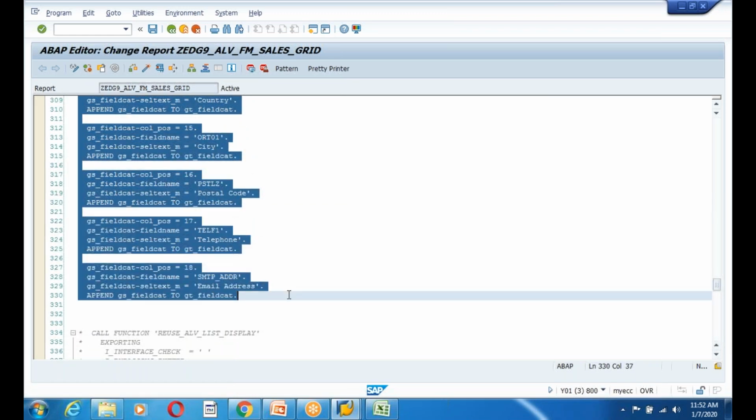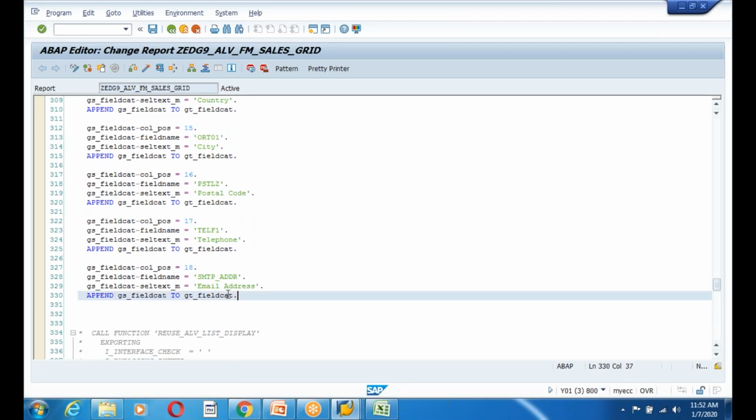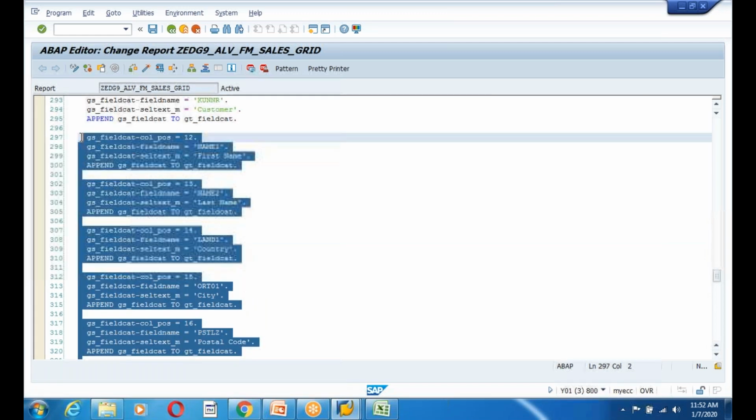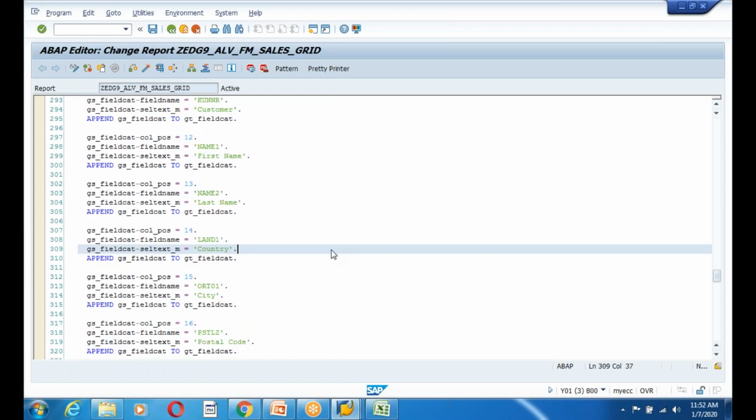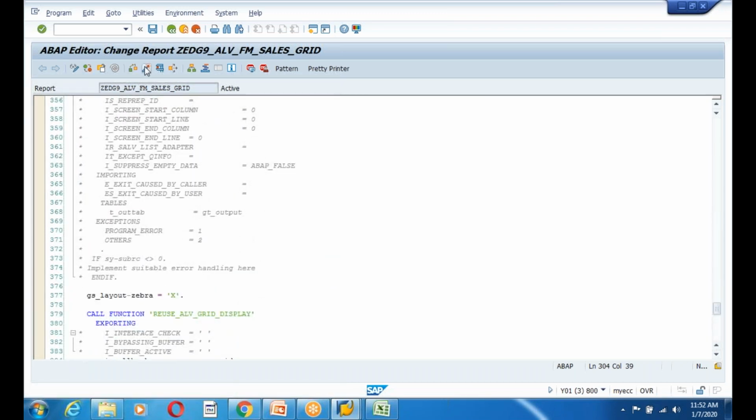SAP has given one more function module. With that function, we can get a field catalog automatically, and also no need to write this much code. And that also we'll see in tomorrow's class, how to get the field catalog automatically, and also the subtotals, how we can achieve the subtotals by using ALV reporting.